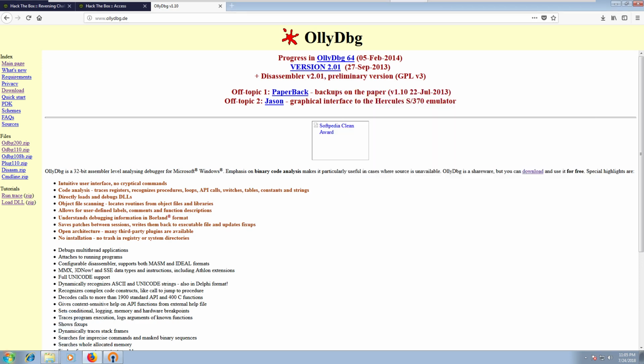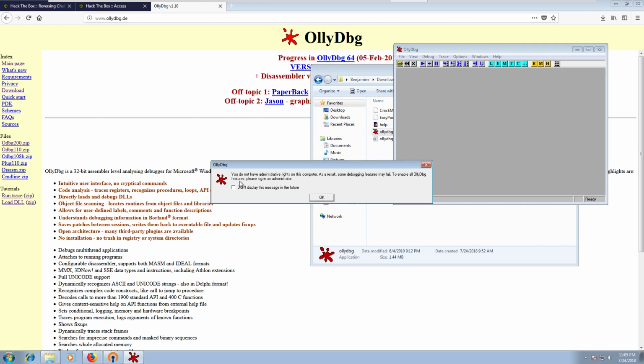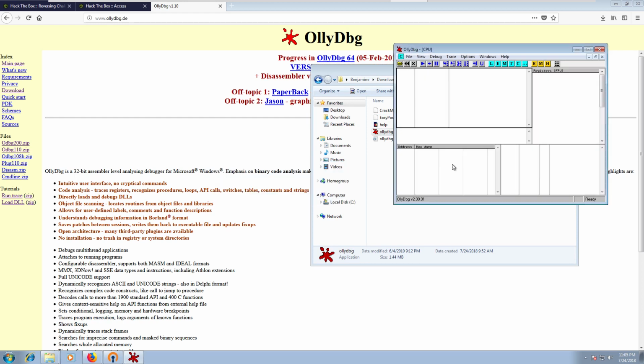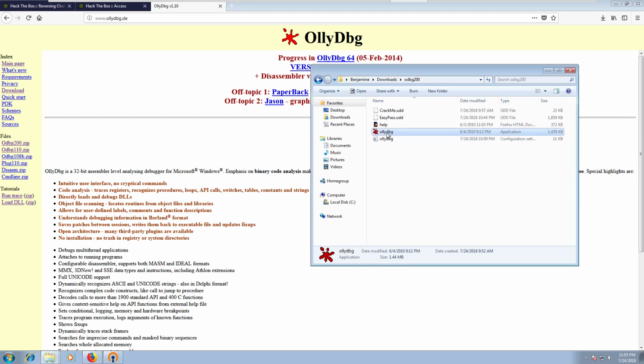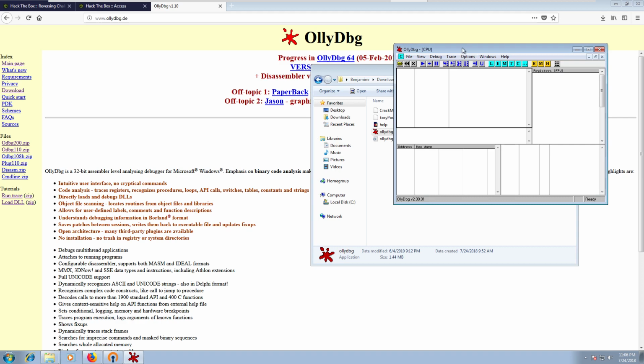Okay, I already opened the folder here. So, OllyDbg is inside the download, right? If I open it, you will see you do not have administrator rights on this computer. Make sure that when you are running debuggers, they are running with administrator rights, because debuggers need to access the memory slots. So I right-click it and run as administrator, then it will be fine, right?